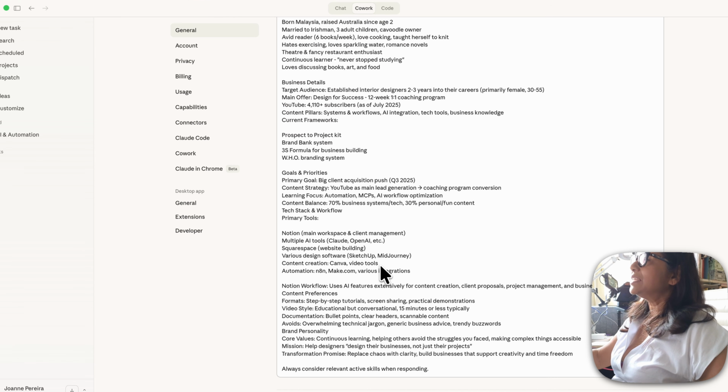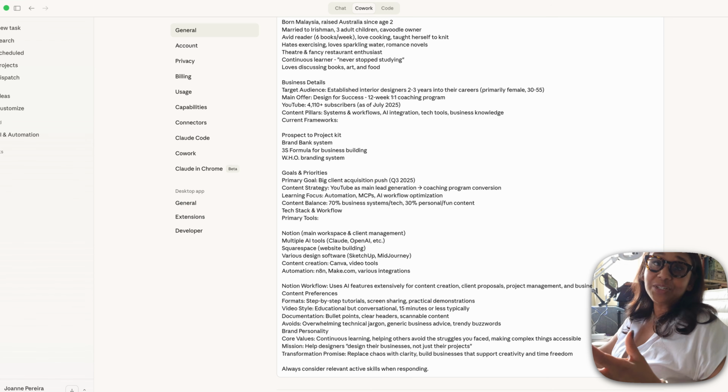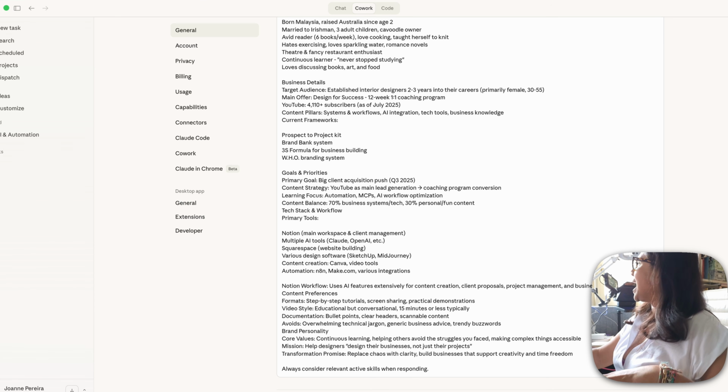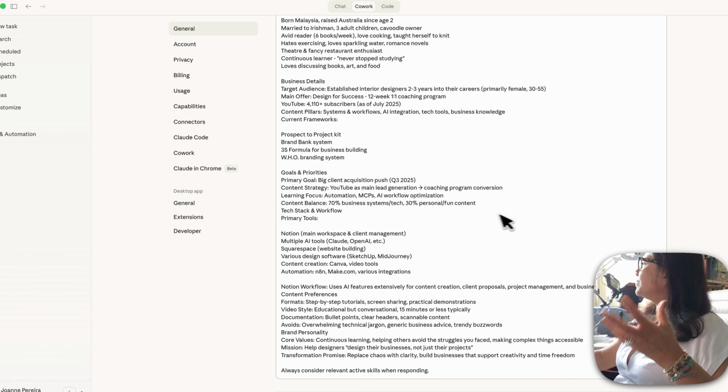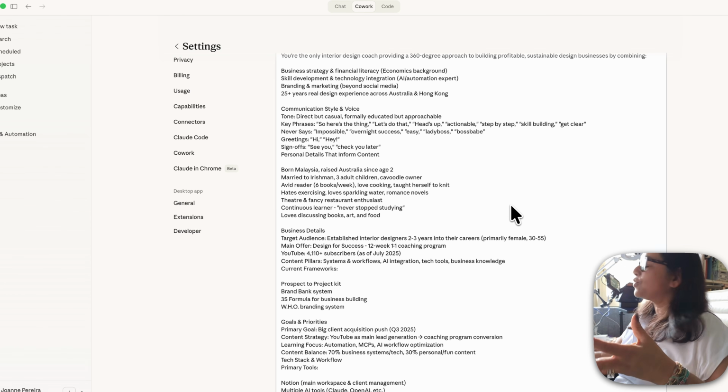So you can see mine is fairly detailed, but most people do leave this completely blank. And this is a single missed opportunity in Claude. So you need to think of this as a briefing document that Claude reads before every single conversation. And if you get it right, it will make your chats better automatically.